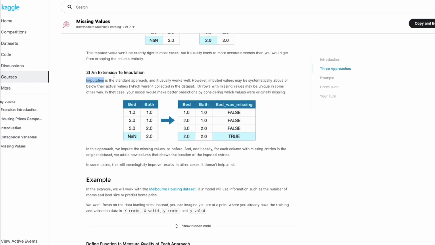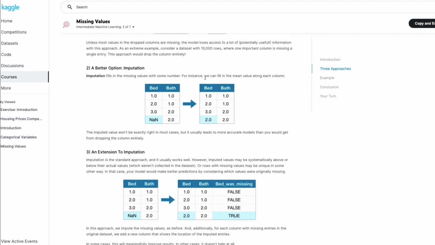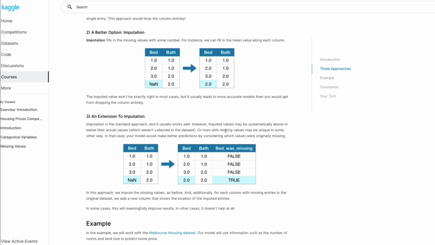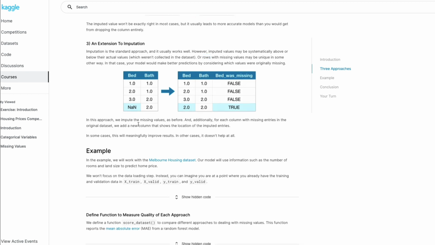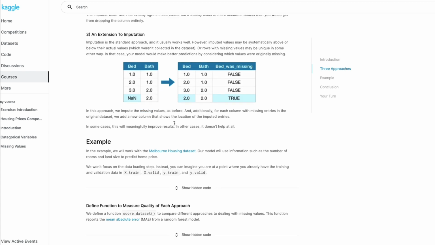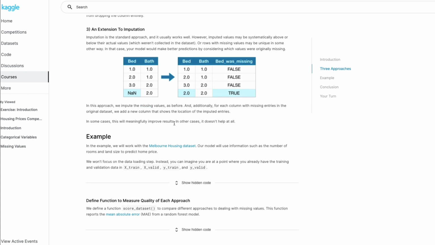So imputation is a standard approach, but if you want to slightly extend that imputation, you can create a marker or flag that says this value was originally missing and then we have filled it in with something. So in this approach, we fill the missing value, but we also create a column that shows there was a missing value at the start.